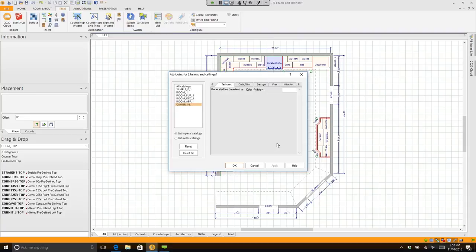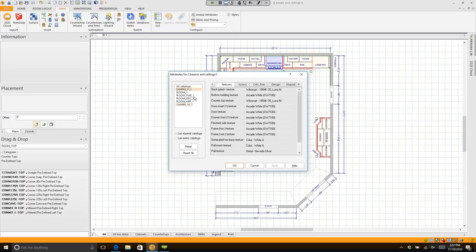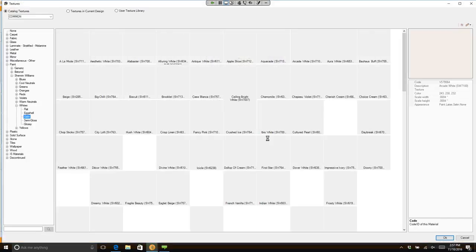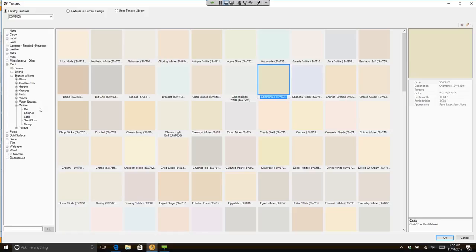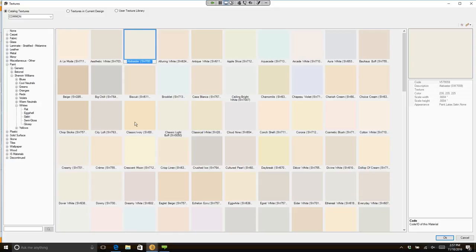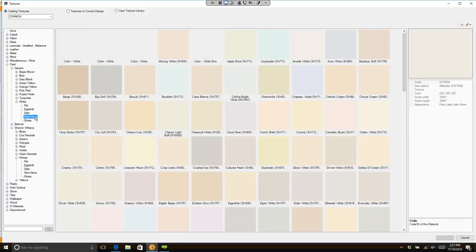I right-click in the middle of the floor plan, and I go to what's called Global Attributes. When I go to Global Attributes, I click on the catalog, and just like I've been supplying tile, if I double-click right here, you'll actually see that I'm in the Sherwin-Williams catalog. So I can go up here and pick Alabaster, and that's the white that I'm going to use. And I can scroll through and find different varieties of whites and colors right from the catalog.